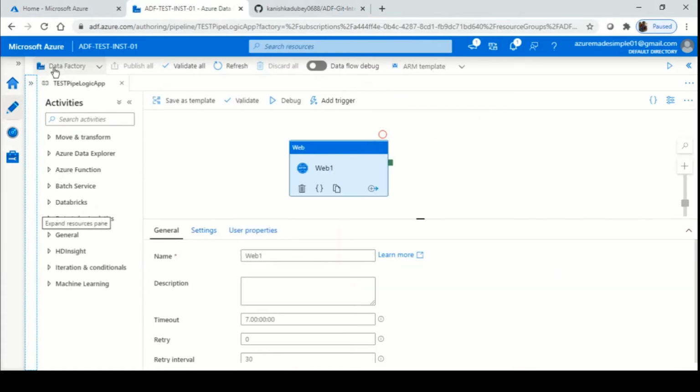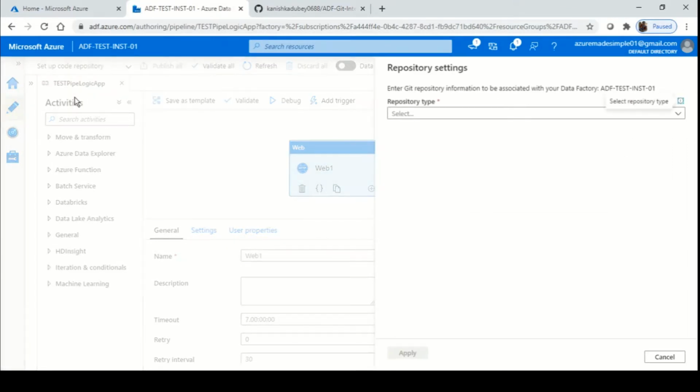So currently, as you can see, there is a data factory service and it gives an option of setting up the code repository. And also what we can see, if I want to save anything, I don't see a save button in the menu bar. Only I can publish and validate. So now what I'll do, I'll click the source repository.